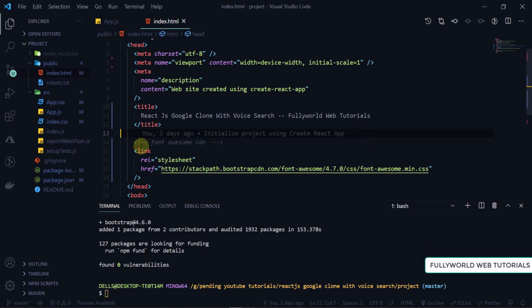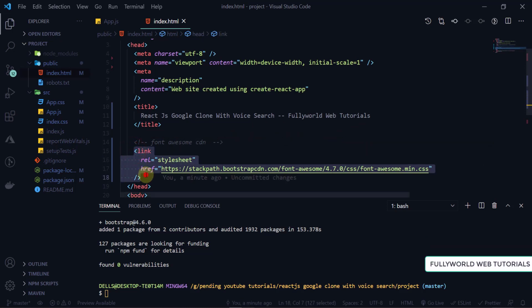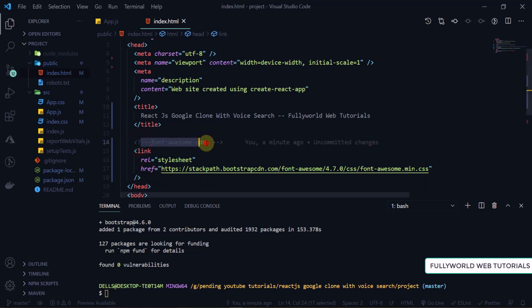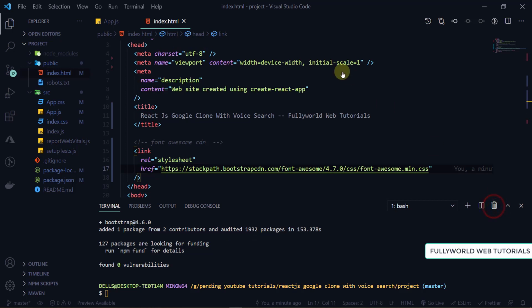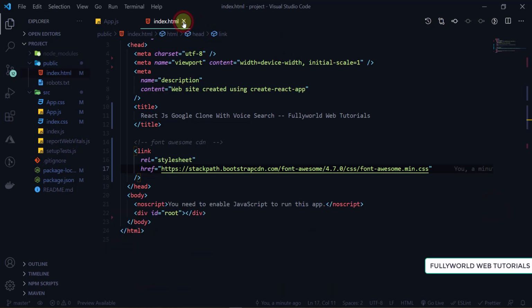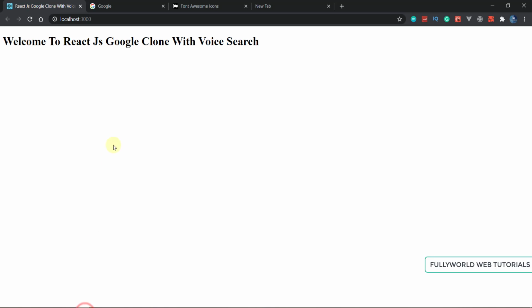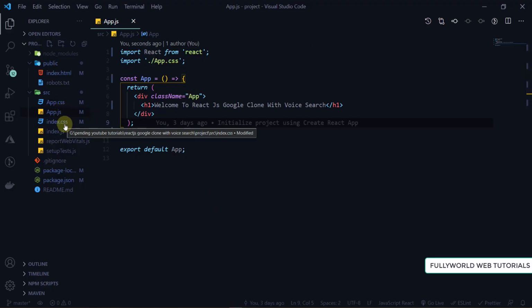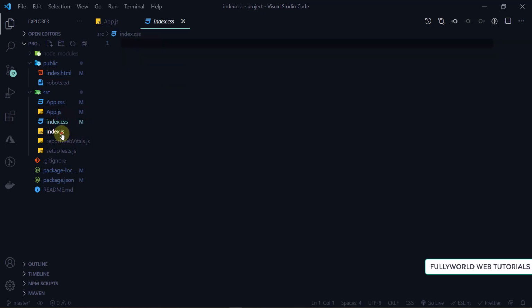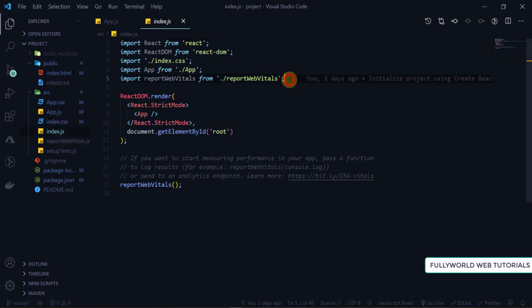I have also embedded the font awesome CDN in index.html, in the public folder, so we can use font awesome in our whole web app. Bootstrap is also successfully installed. Now let's refresh. First of all, let's embed our bootstrap. I'm going to index.js, and here I'm going to embed our bootstrap.